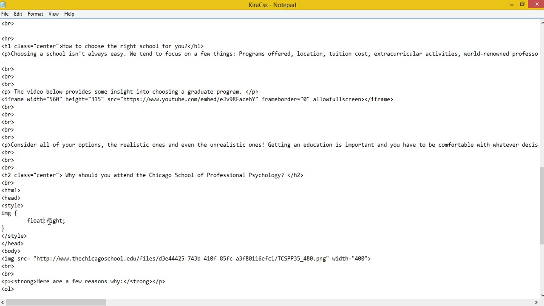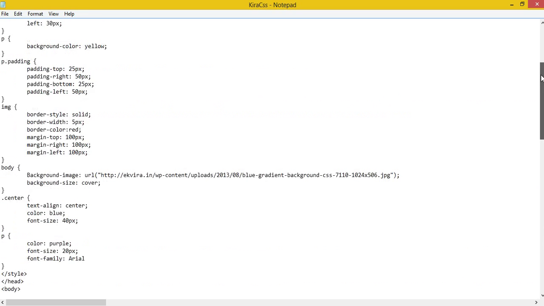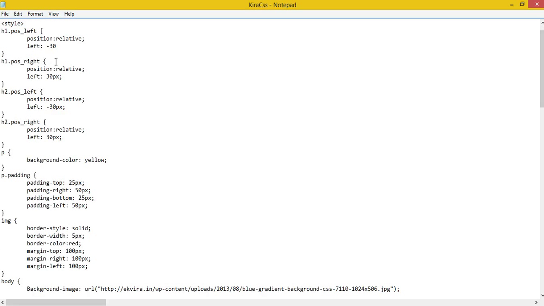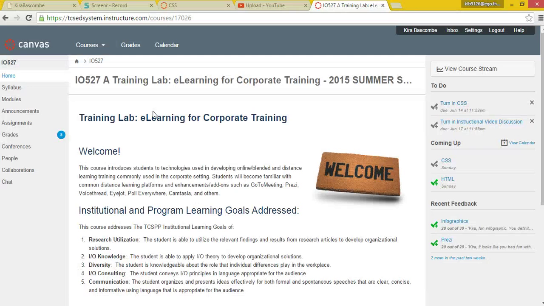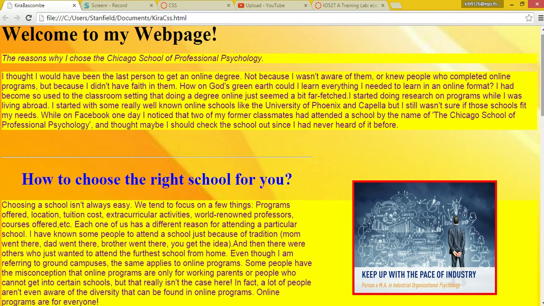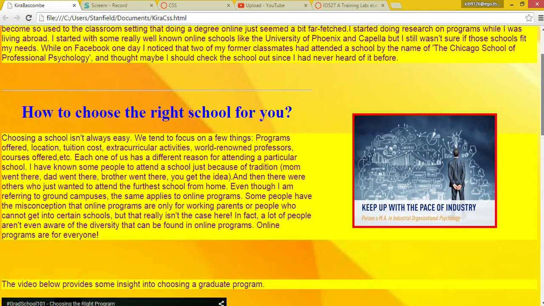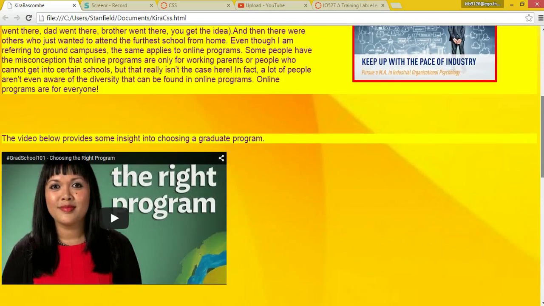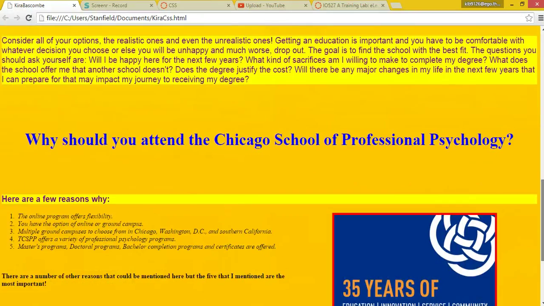And then I also did positioning. So positioning is a little interesting because the headings are positioned relative to where they were originally. And that's basically all the changes that I made. So these elements made up this new web page. As you can see, the padding, the images floated to the right, and there you have it.